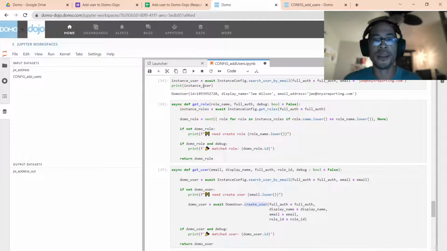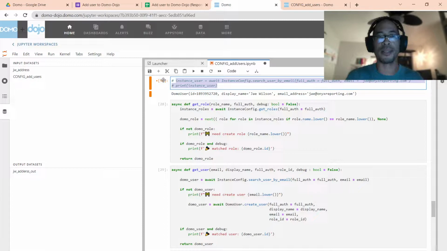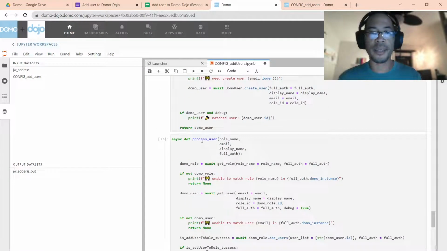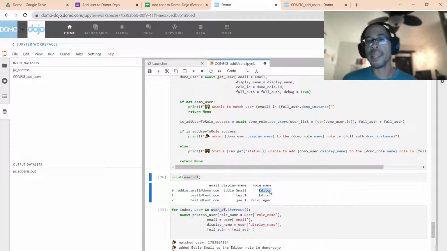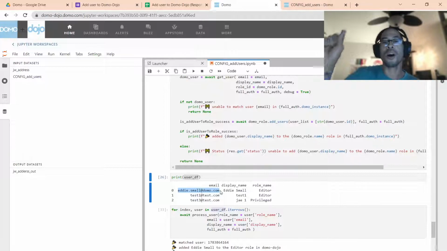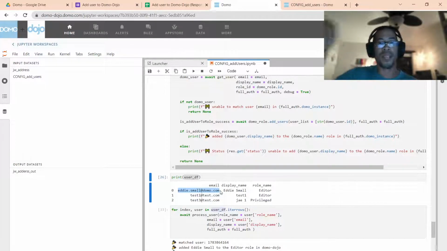All right. I know this tutorial is getting long, so let's get into the meat and potatoes of it all. I'm going to start at the end. For each row in my user data frame, for this row here, what do I need to do? I need to find out the ID of this role. And if this role doesn't exist, theoretically, I want to make a role with that name. Then I want to say, hey, is Eddie.small@domo.com already a member of my Domo instance? If they are, I want to change their role. If they are not, I need to create a new user.